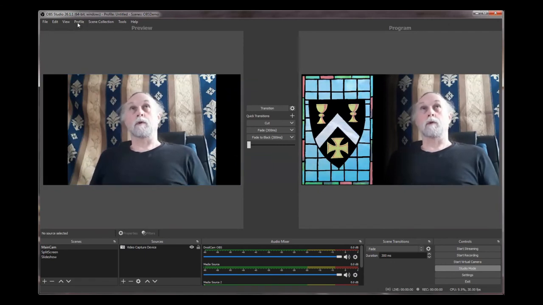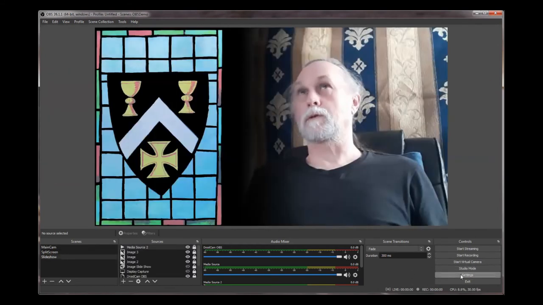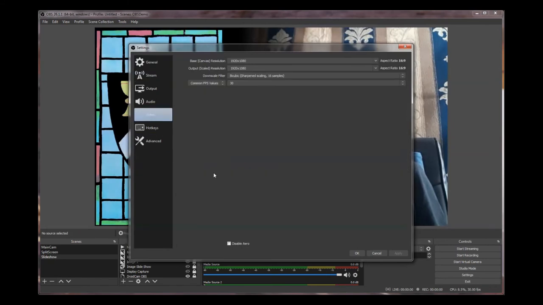Now, what we haven't looked at at the moment is the profile part of this. The profile is essentially the settings. So I'm going to come out of studio mode and just go into settings for a minute. You can save all of these settings as a profile, which you can then load in for different projects. The main thing that most people are going to want to do is change the video settings. At the moment, it's set to HD, which is fine.